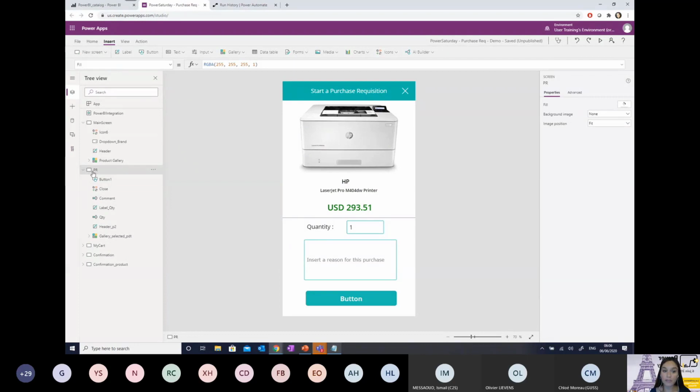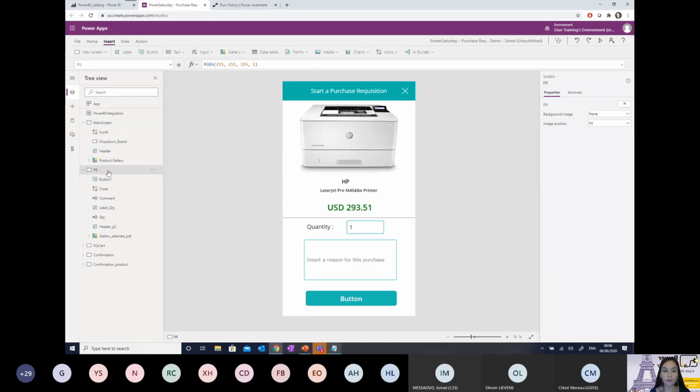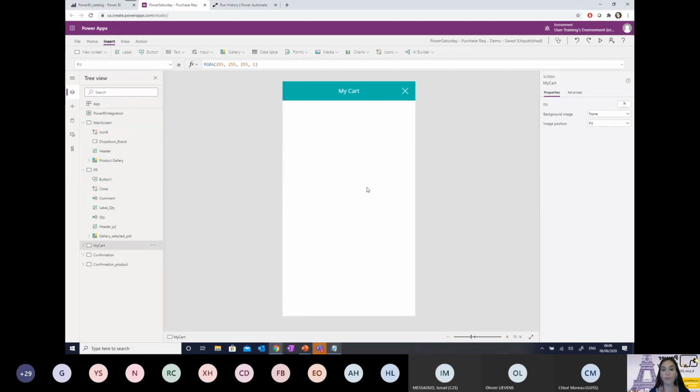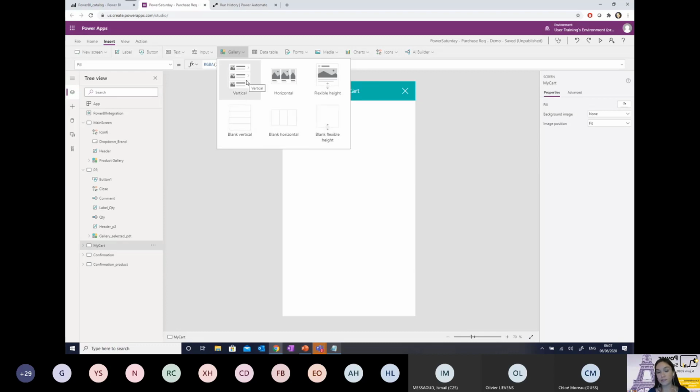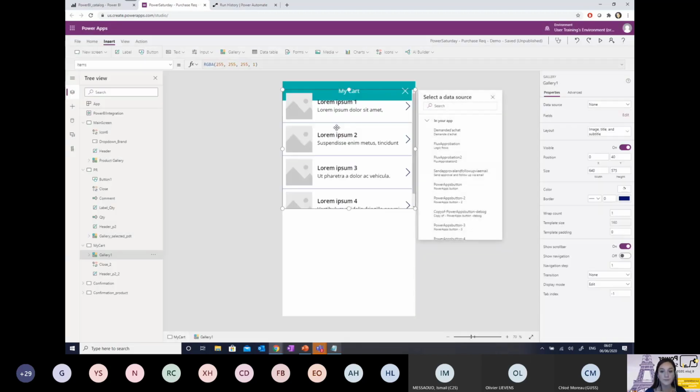Currently I was on this page, right? If I do a brief recap, I have my main screen, I have my PR screen, and now I'm gonna go on my card screen. On that screen I'm gonna add a gallery to show all the different elements in my cards. These are the different types of gallery you can insert automatically. I'm gonna add this type of gallery.